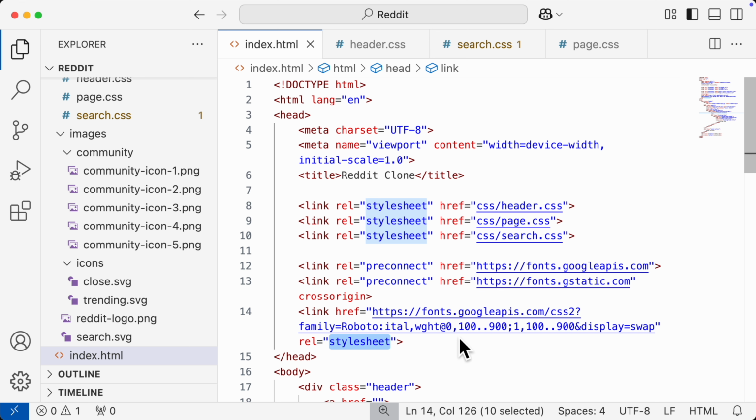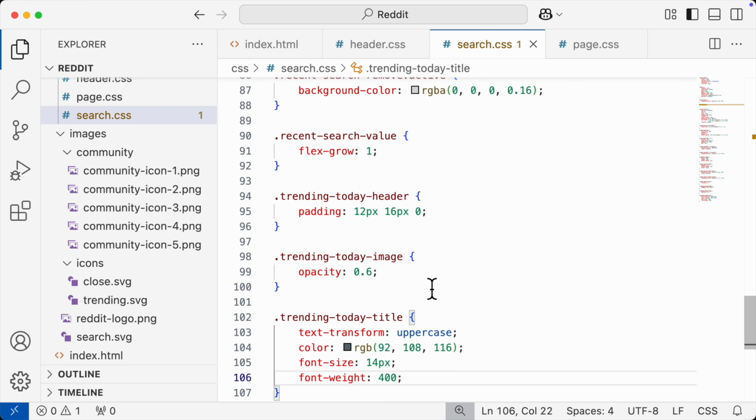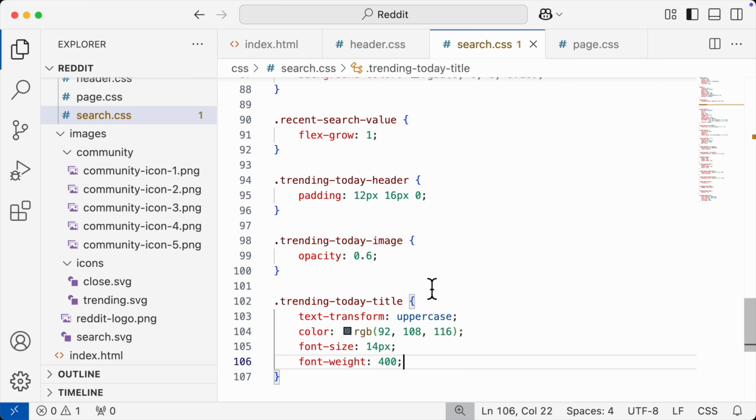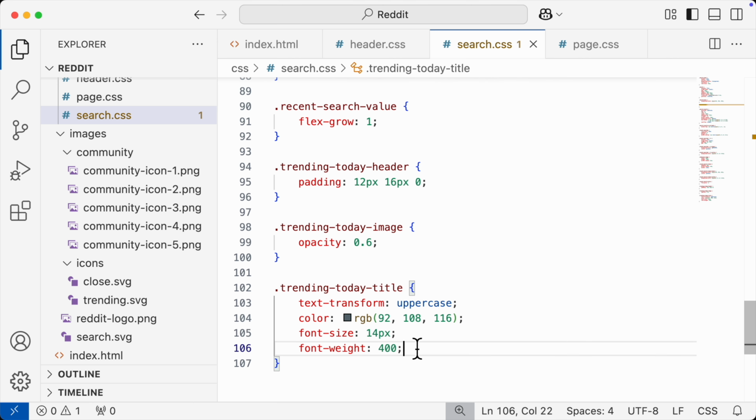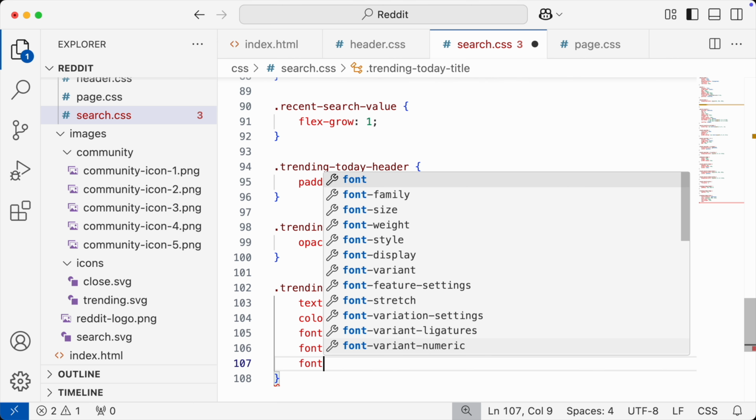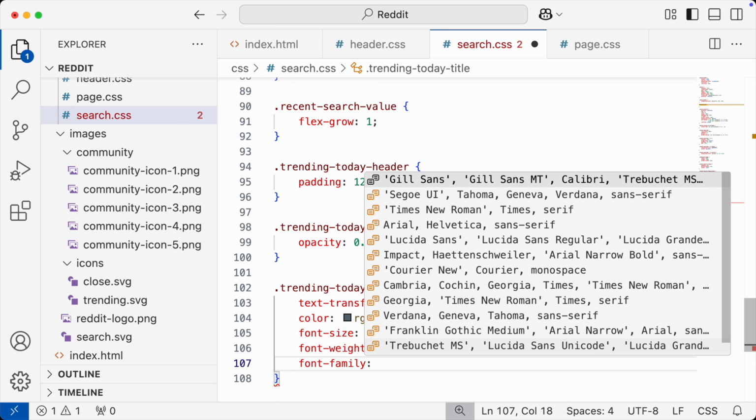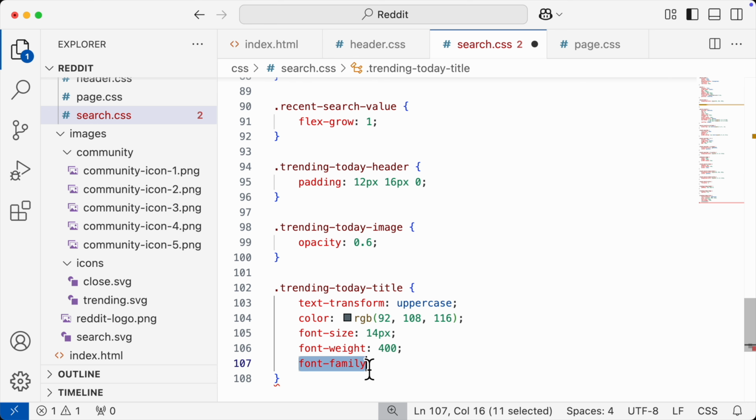For that, let's go to the search.css file and find the trending today title rule. And here we'll write font-family. Remember, this is the property that we use to set one or more custom fonts for our text. As a value, we need to specify the name of the font that we want to use. And where do we get the name of our custom font?